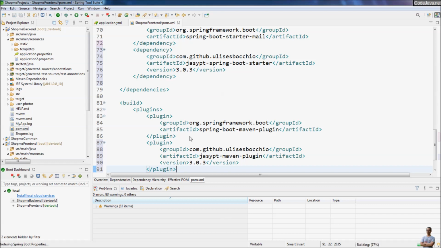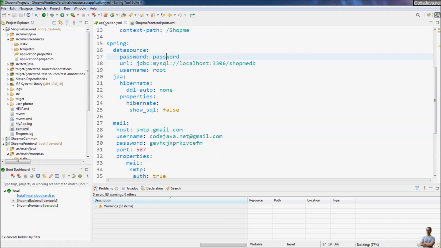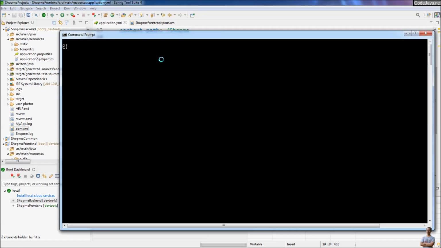Okay, save the changes. And in the application.yml file here, we wrap the value we want to decrypt inside DEC here. Okay, and in the command prompt, we change the current directory to the project directory. This is the current directory, ShopMe backend, and I change to the ShopMe frontend project here.